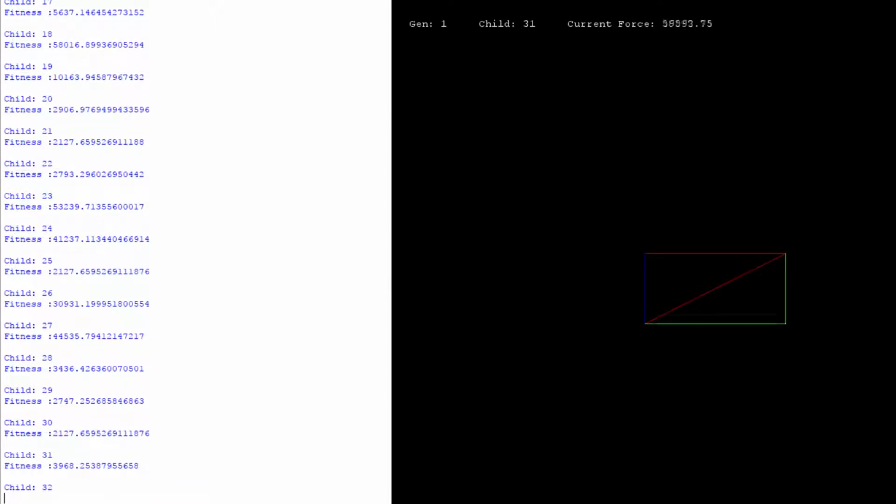So the fitness score is the force at which it is optimal. So the force that it can withstand, which is the current force that you see fluctuating up in the top, and that white bar also on the bottom right corner.